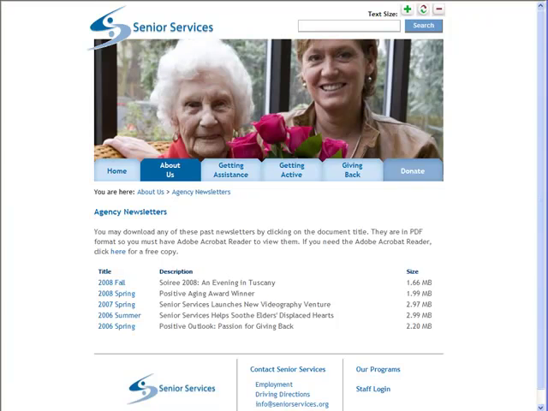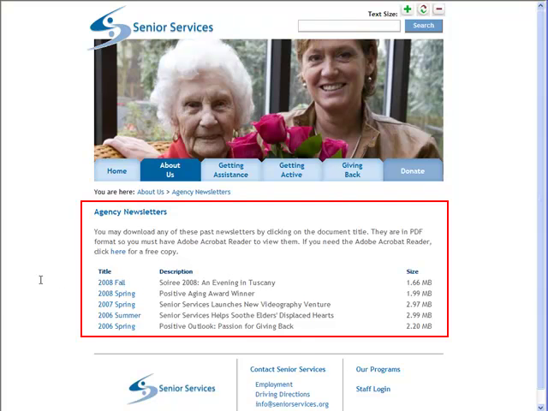I've navigated to the agency newsletter page. This is the page showing our main agency newsletter archive, and it is typical of most of our document pages. Here you see a list of documents showing the document title, the document description, and the document size. People can download any document by clicking on the document title. This is all done with the document module.